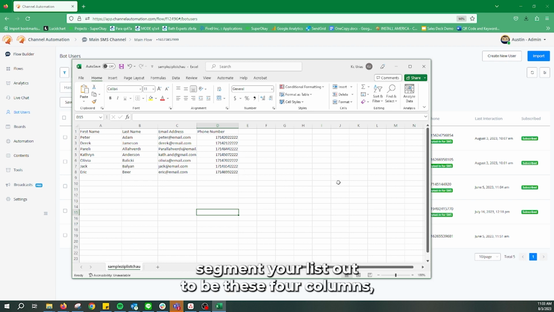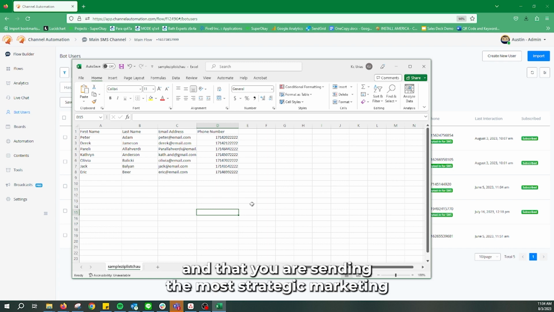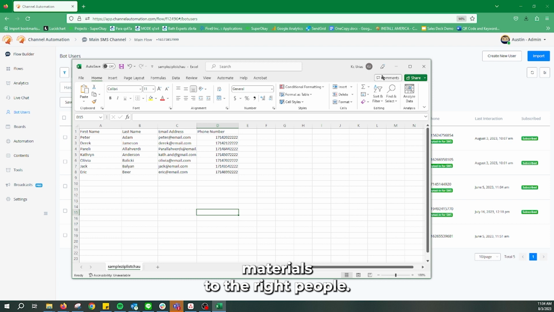So maybe segment your list out with these 4 columns, but you have a list maybe for demo no sales, or a list for data new, or a list for data old, and then we can bring everybody in that way. That way, when you add your associated tag, it makes sense, and you are sending the most strategic marketing materials to the right people. So without further ado, let me go ahead and show you how to upload this.